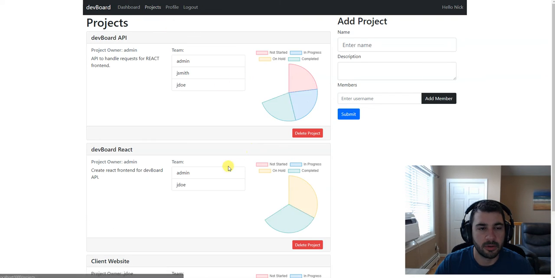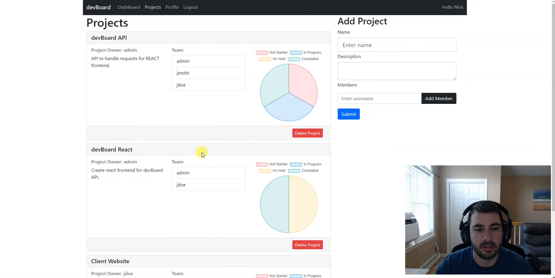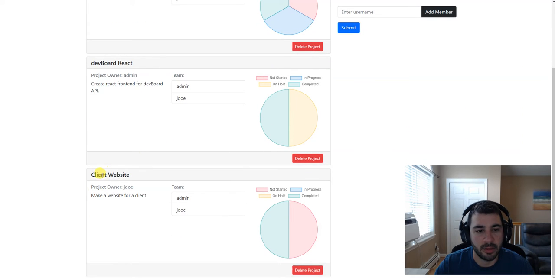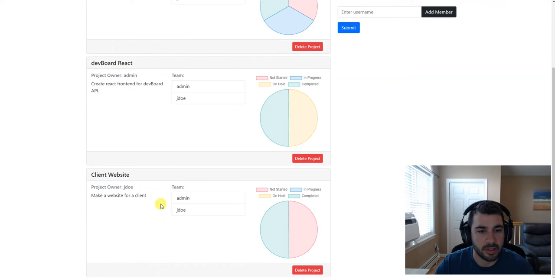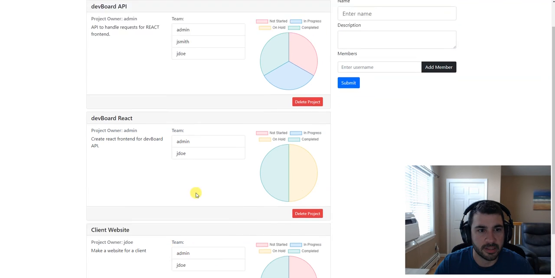After the dashboard, you would go into the projects, which you would then see a list of all projects that you are a member of and or an owner. Like for example, the client website down here, you are not the owner, which is why it doesn't show up in the dashboard, but you can still contribute and manage tasks in that project.